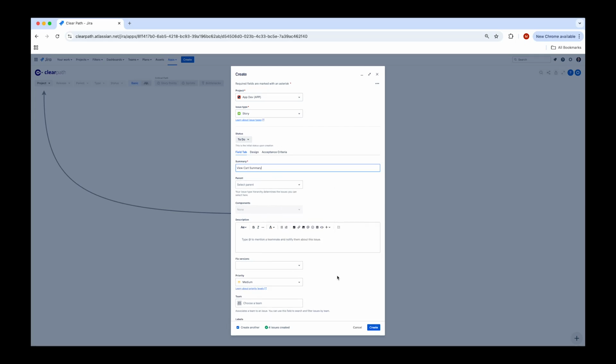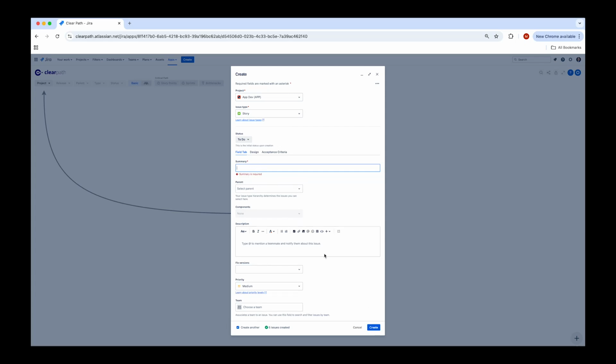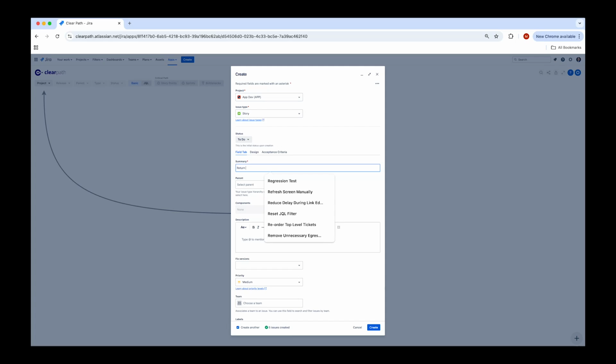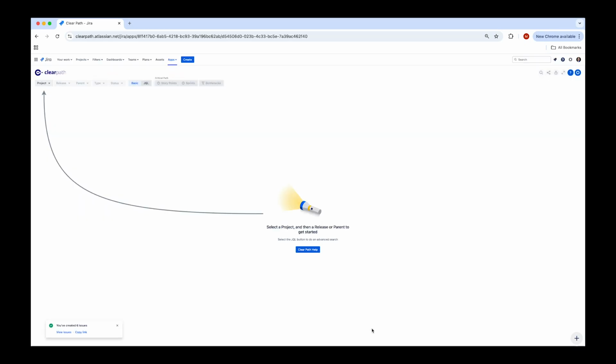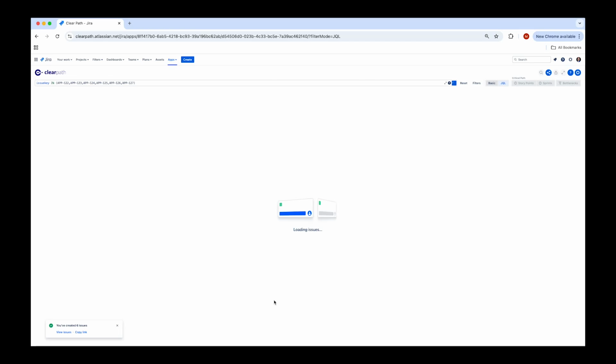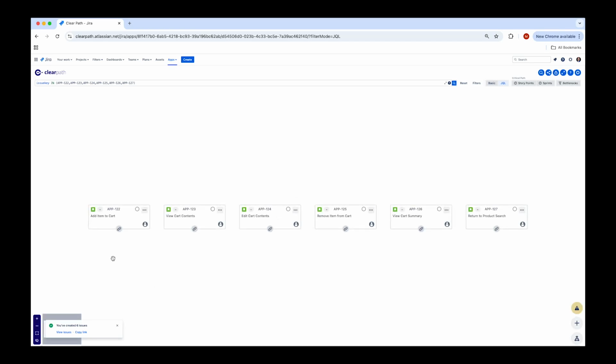I'm going to create a few tickets quickly, entering just a few sets of details such as the project, the issue type, the title, and the parent, and I'll check the checkbox to create more. Before I create my last ticket, I'll uncheck the checkbox, and when I click Create, you'll see all the tickets appear on the canvas. Based on my mental model of how I'm writing the tickets, they have an implementation order.